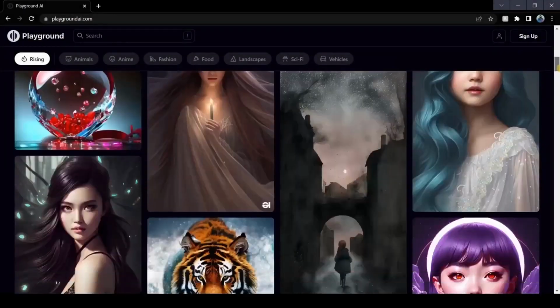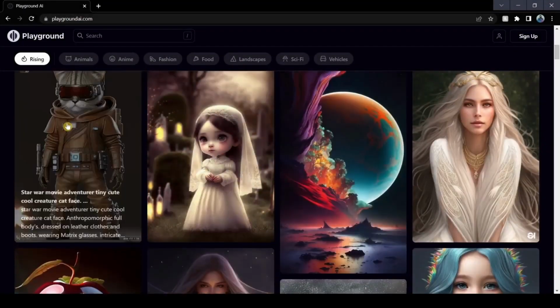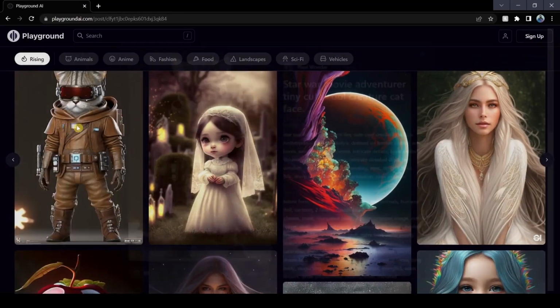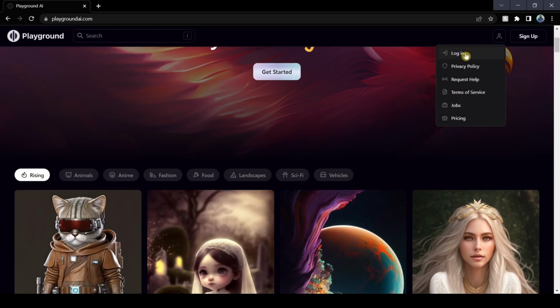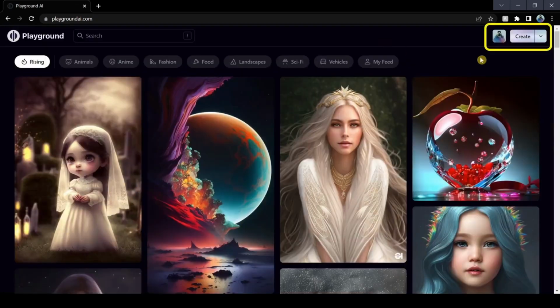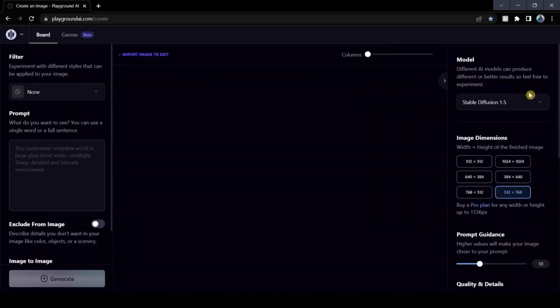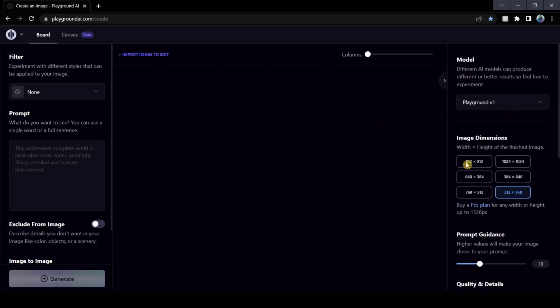Recently, Playground AI released their brand new model, called Playground version 1. Upon checking it out, this model produced results that turned out really well, so let's check it out. After you've logged in, go straight to creating by hitting the Create button. Once it loads, look over to the top right and look at the model. On the drop-down menu, select Playground version 1.